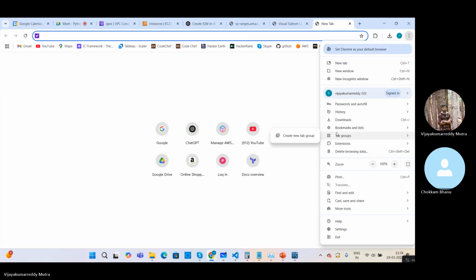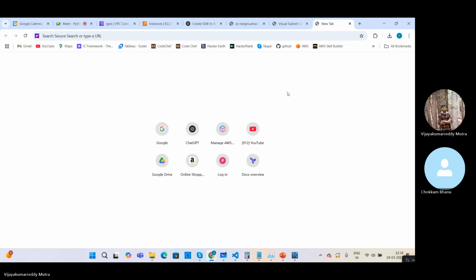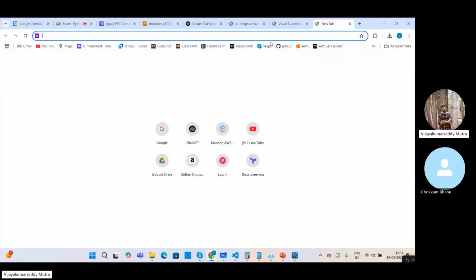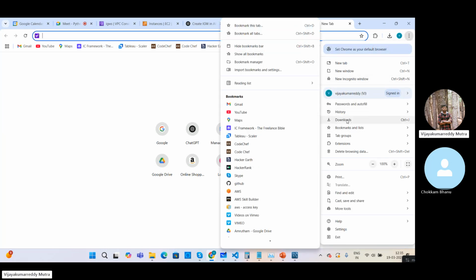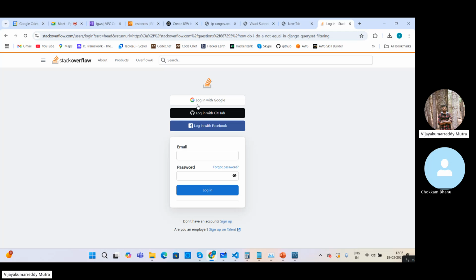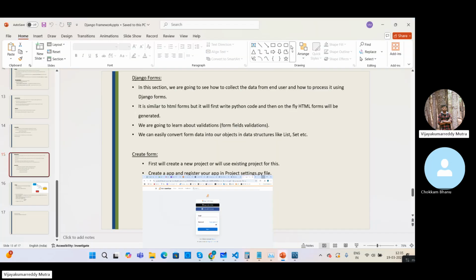I'm not talking about the previous login page. So you don't see such CSS and everything here. It will be just simple HTML code only. So now let's see how we can do that.